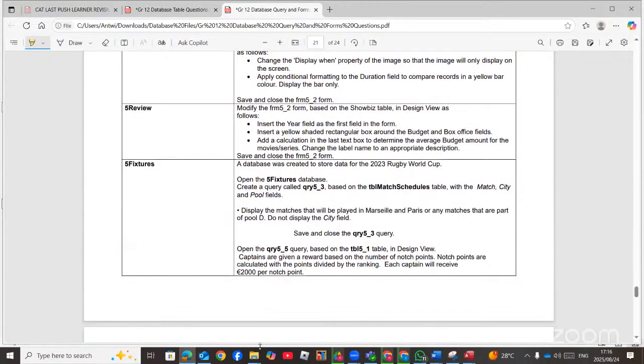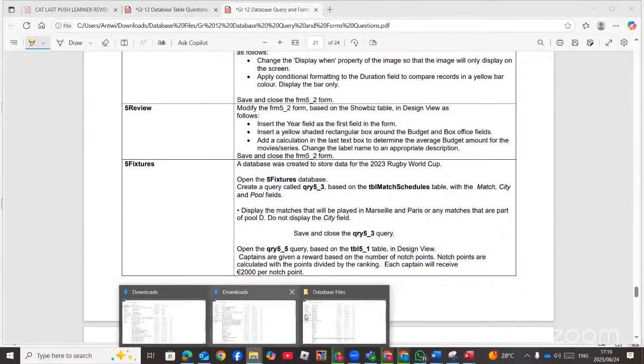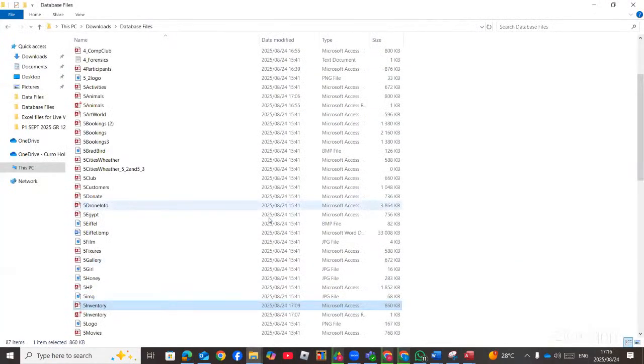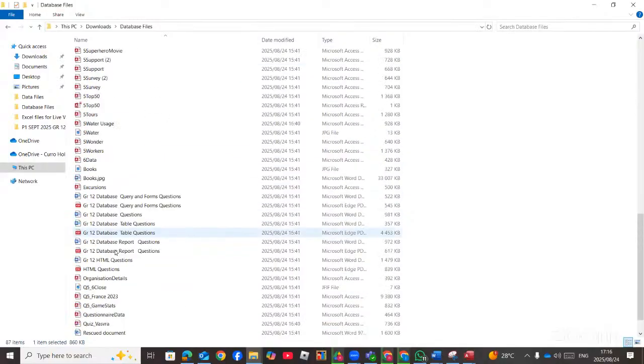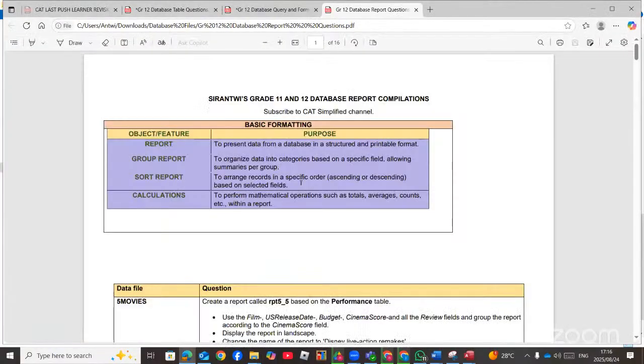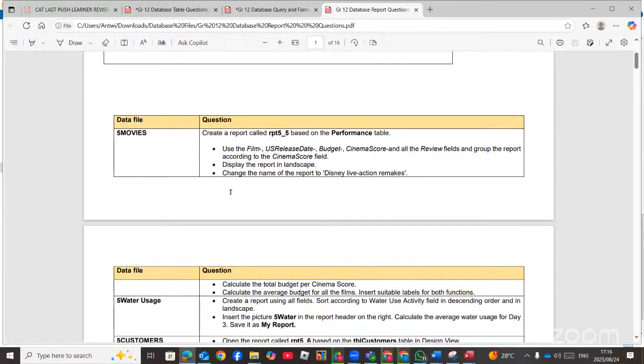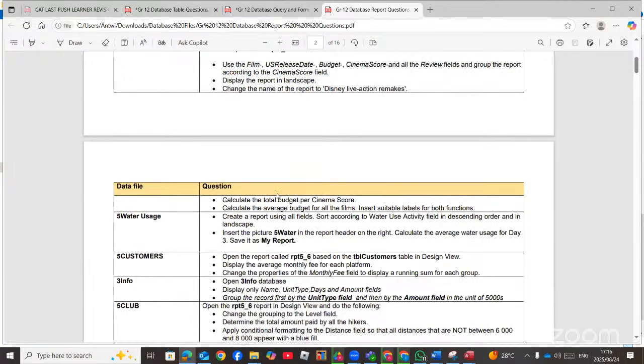Now we move straight to report. I'm going to also go back to the report. I will not spend much time, maybe 5 minutes that I'm going to spend on report. So when you go there, you also see report questions. Now the report only involves grouping, sorting, and calculations. Those are the three things that they will ask you about report, and the rest are similar to forms.